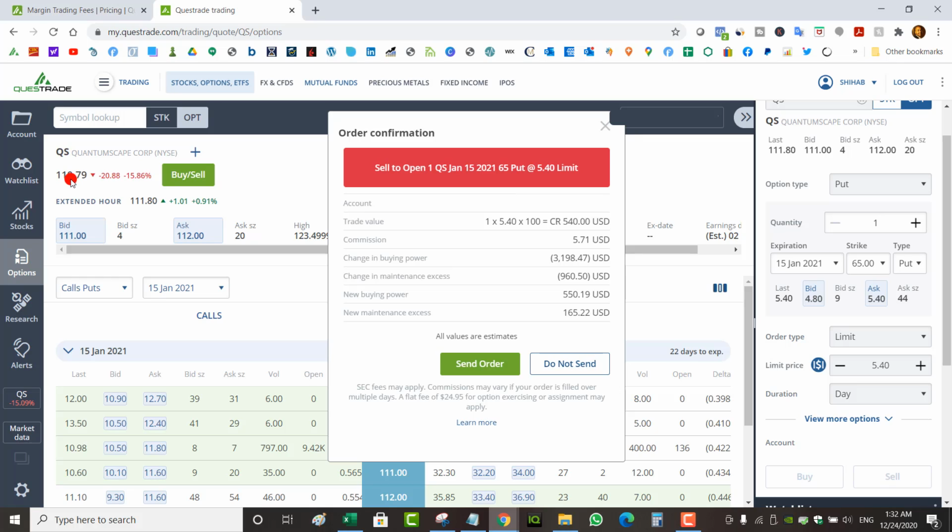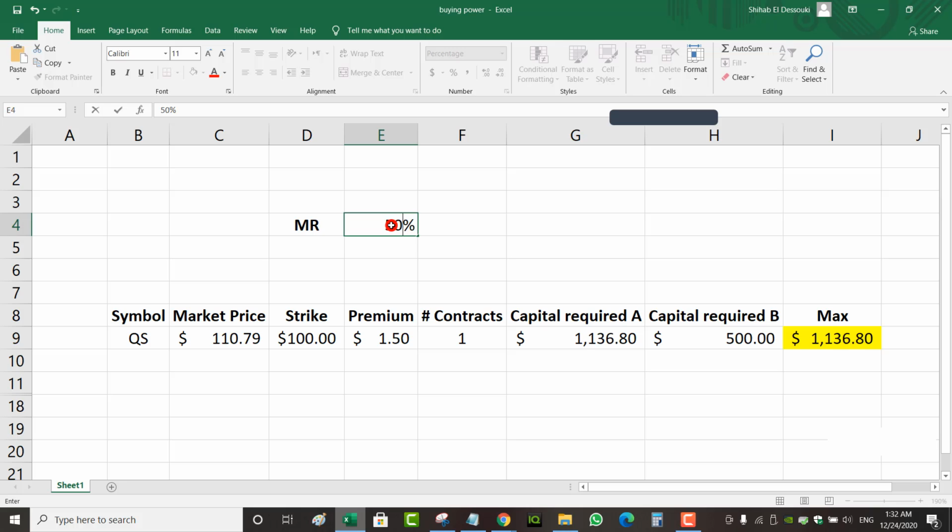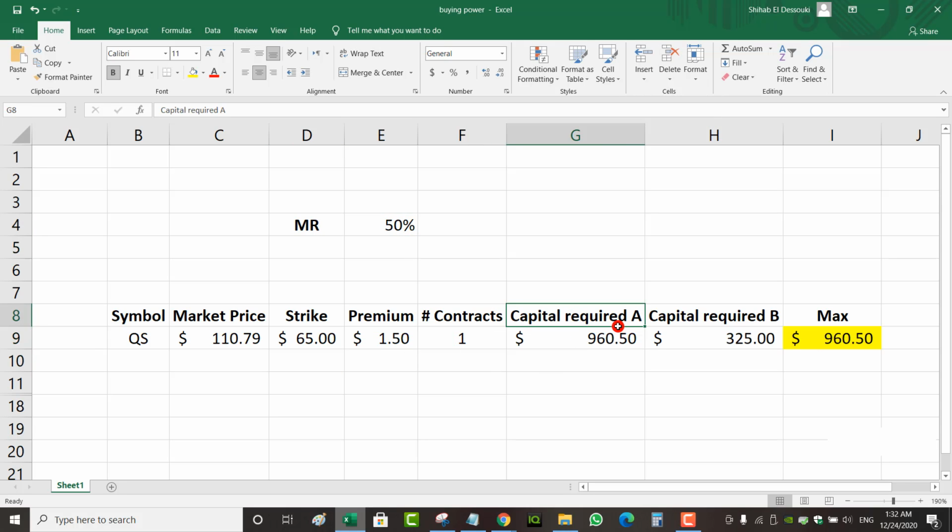So let's update the spreadsheet. The stock is trading at 110.79. Margin requirement is 50%. I'm selling the 65 strike. As you can see, capital required is 960.5. Why? Because it's 50% times 6,500. It's 50% times 110 minus the difference between 110 and 65. So there's a big difference between my strike and the market price, and that's what brings my capital requirement down so much.